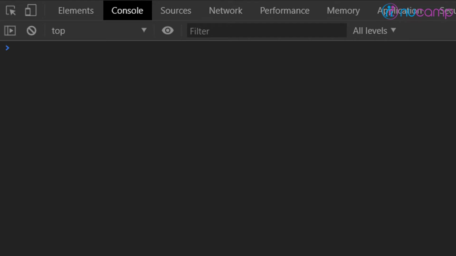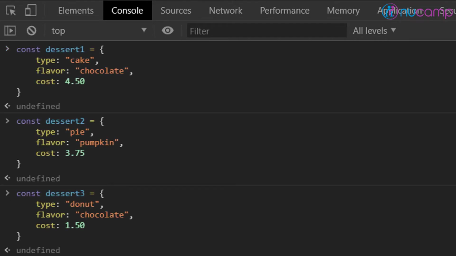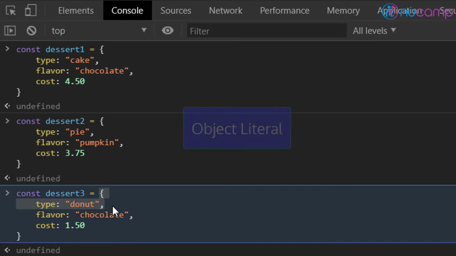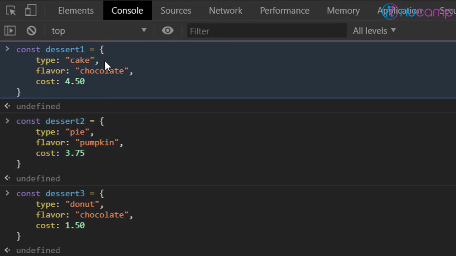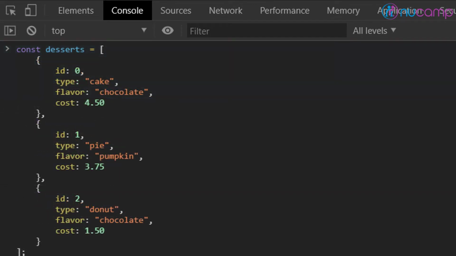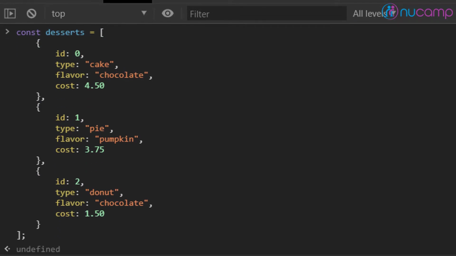So far, you've been used to seeing objects stored as variables like this. This part here, the curly braces and everything inside it, you call that the object literal. It's just the literal value of the object. When you're storing a series of objects inside an array, often you will define the object inside the array using object literals, without assigning each object to its own variable name. Go ahead and type this into your console.